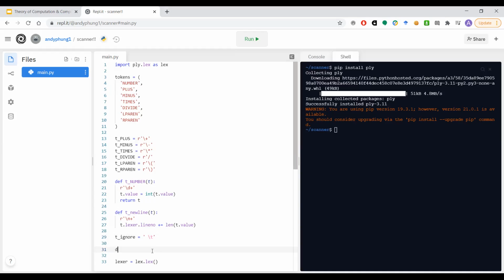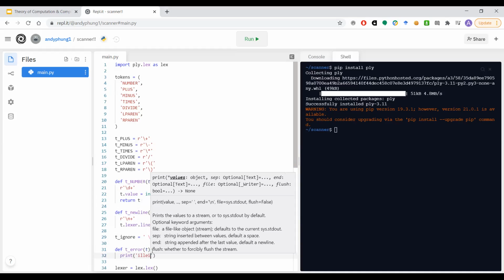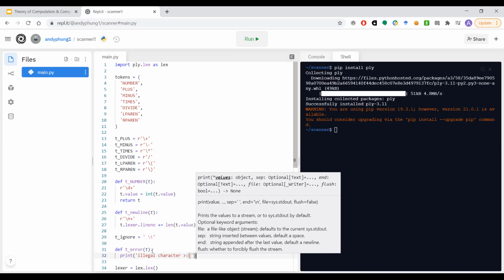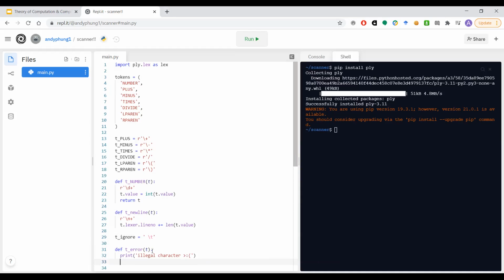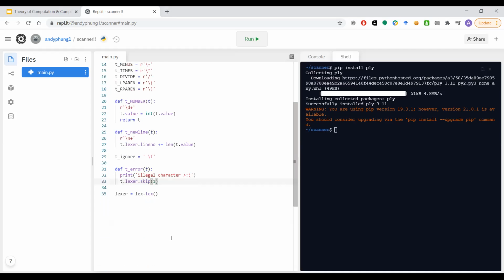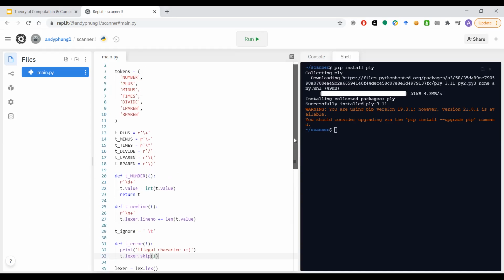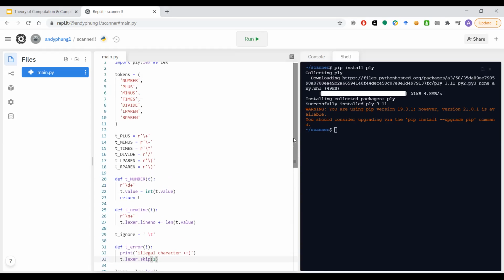And finally, we're going to define an error handling rule. T_error takes in a token object, prints something like "illegal character" or something, and skips the current token. I think that's everything it needs to define. I'll keep this up for a few seconds in case you miss something.